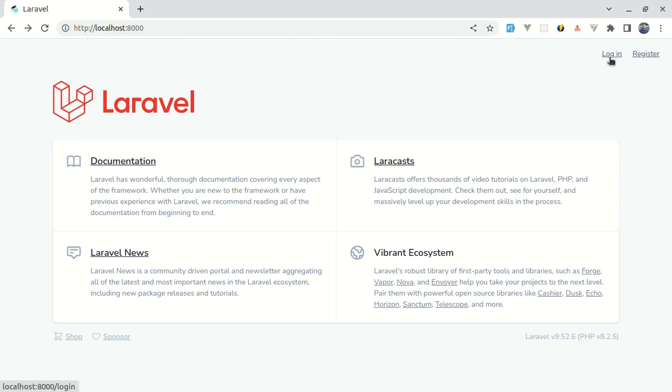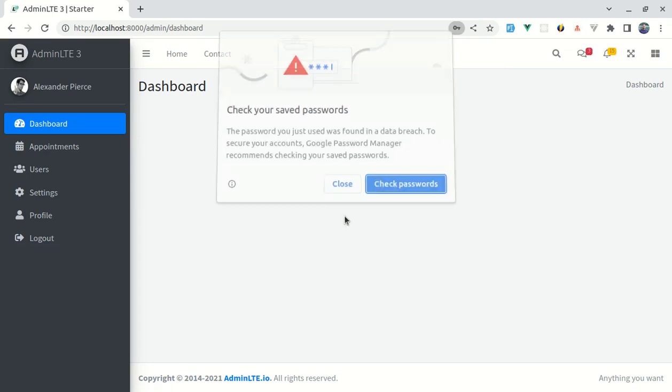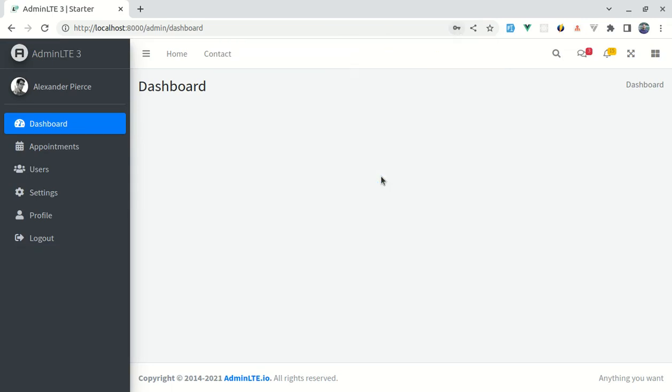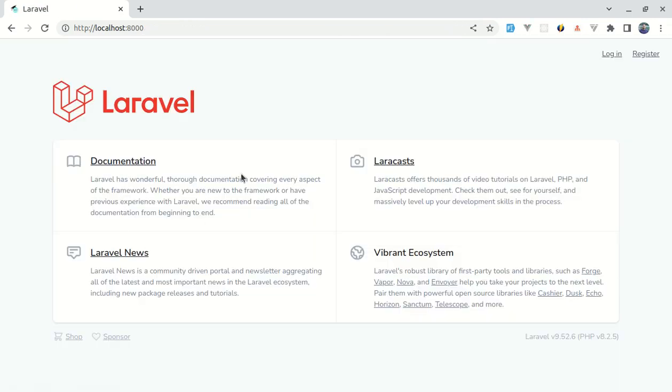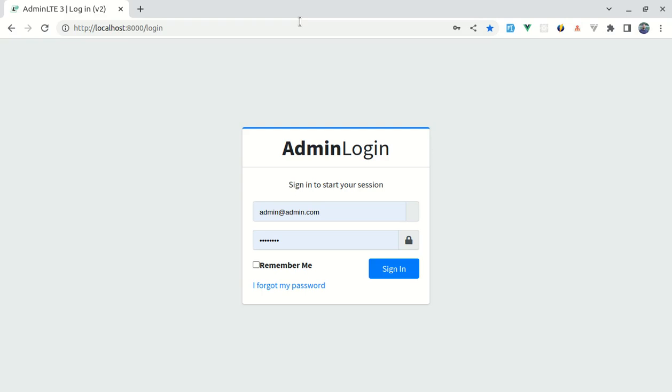So here we have this login link. If I click on this link, it redirects me to this login page, and here we need to enter a valid email and password. Let me click on sign in. Now we are redirected to our dashboard, right? And if I click on logout, then we are back to this page, but we cannot access admin/dashboard unless we are authenticated. So throughout this video we'll be building this exact thing, so let's get started.